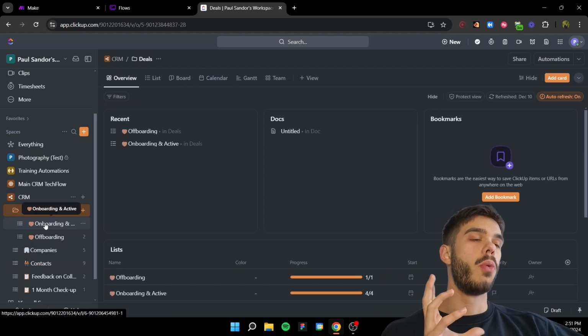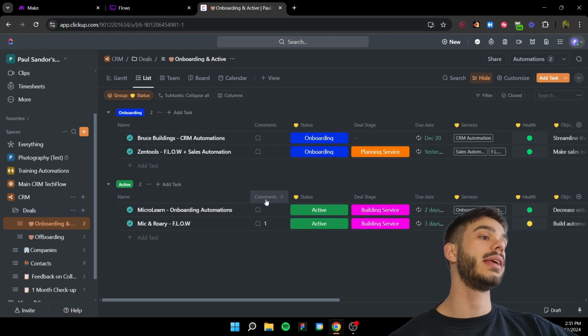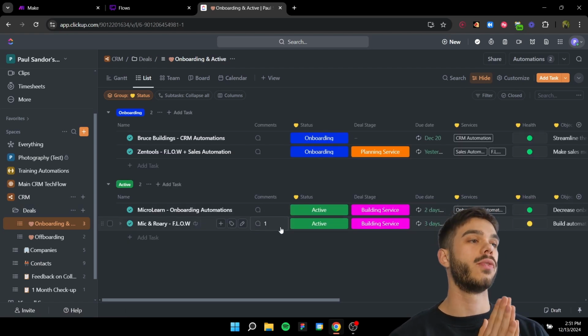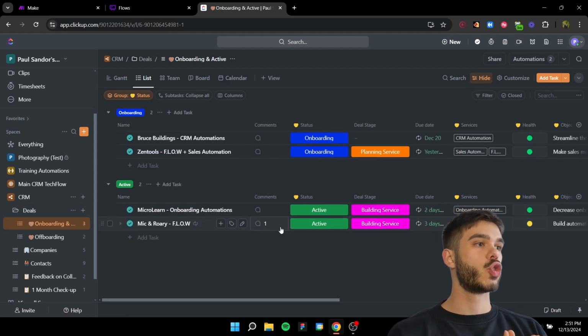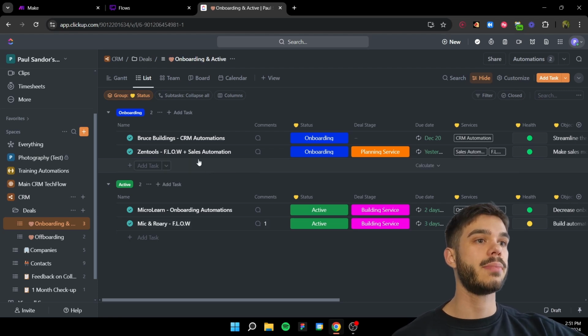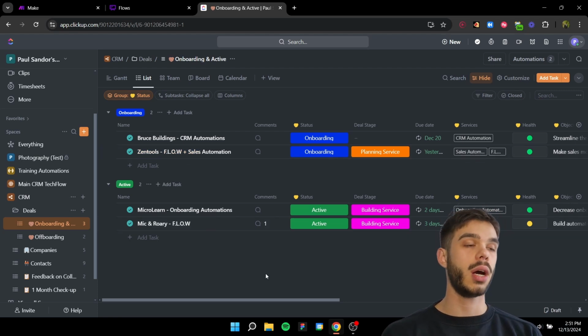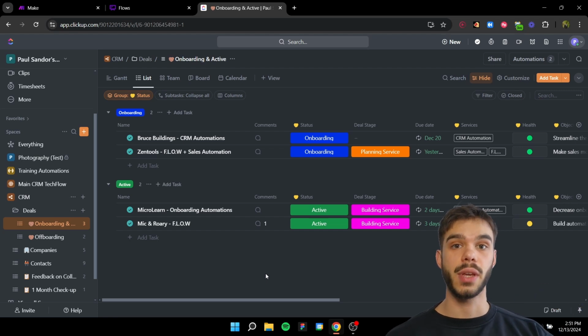Okay, getting back to our onboarding and active list, this is how it is laid out. First of all, each task is going to be structured like this. On the name side, we are going to have the name of the company, a dash, and then the services that we are providing to that specific company.